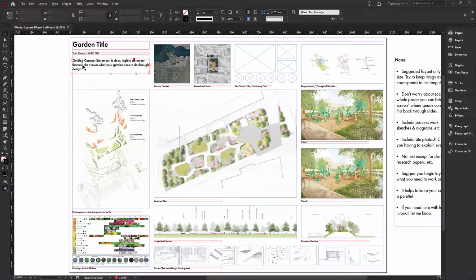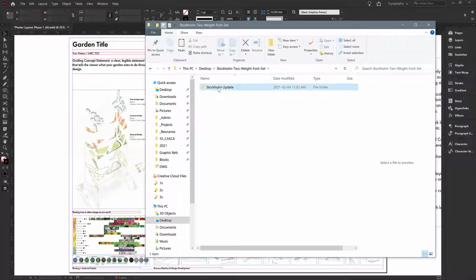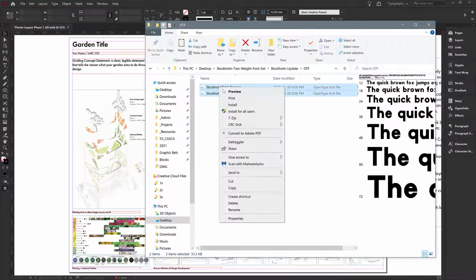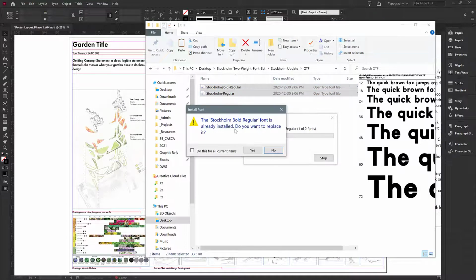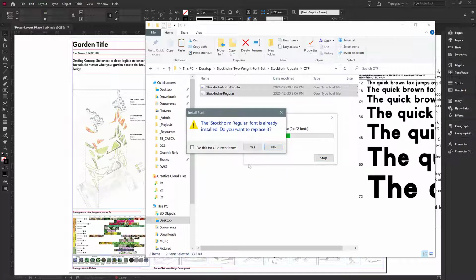Okay, so some of you might want to use a custom font, so I'm just going to show you how you can load one of those up. I have this font on my desktop, and I'm going to take just both of these fonts and highlight them and right-click and go install. It's already installed on my computer, but I'm just going to replace it just to show you. So it will install the fonts.